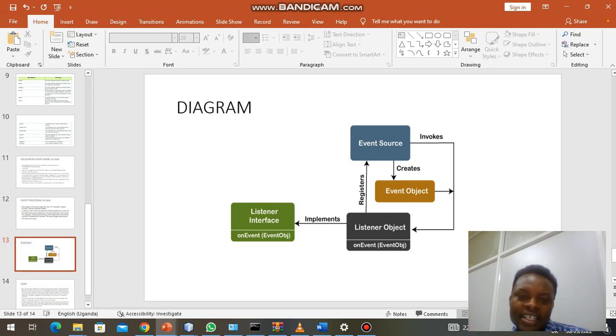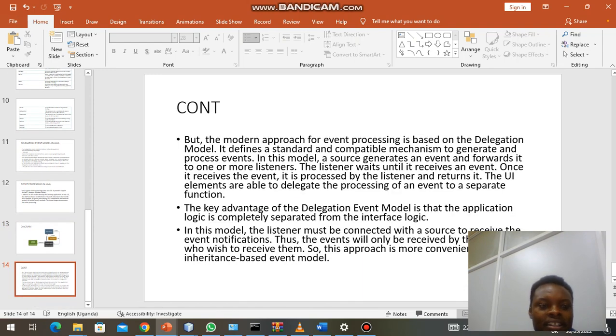Then it goes to the listener interface, where we see an event, as we have seen in event handling, whereby a listener object registers with an event source. Then an event source creates an event object. So this is a simple explanation of the above diagram, but the modern approach to event processing is based on the delegation model.